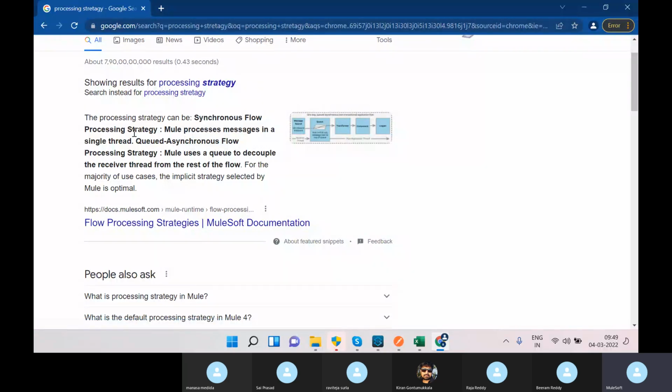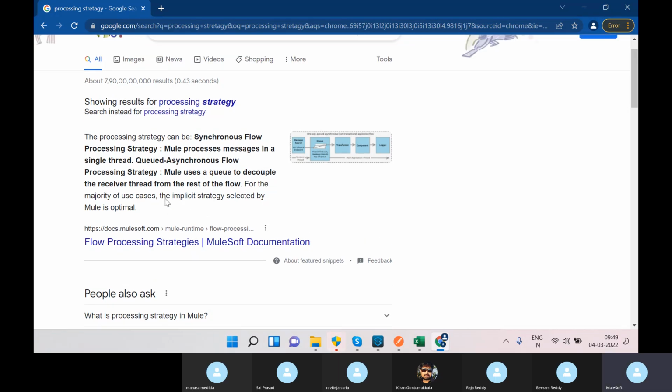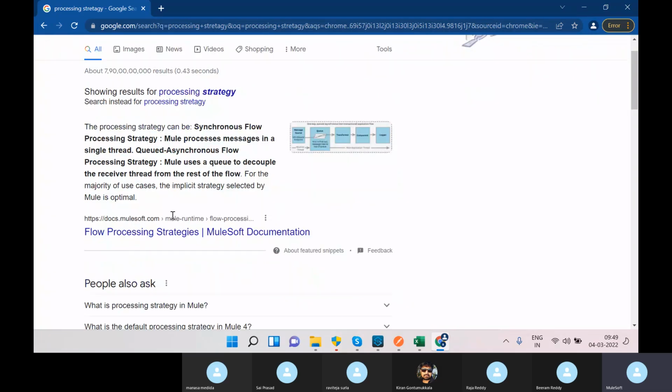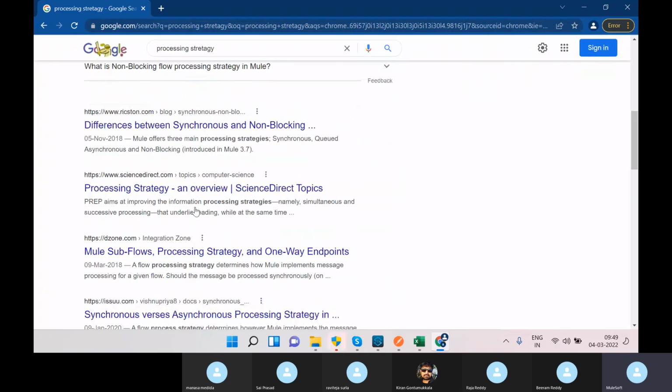In the synchronous flow processing strategy, Mule processes the message in a single thread. In the queued asynchronous processing strategy, Mule uses queues to decouple the receiver thread from the rest of the flow. For the majority of use cases, the implicit strategy selected by Mule is optimal. They have given some kind of an introduction to the processing strategies.